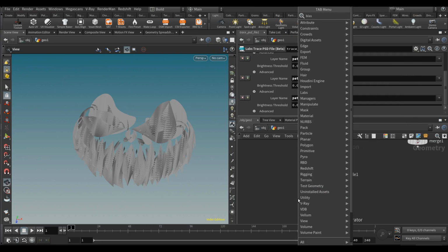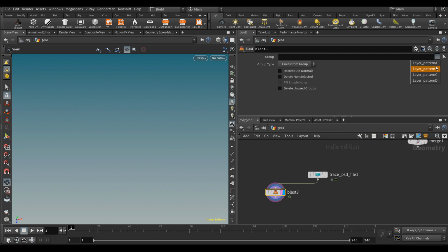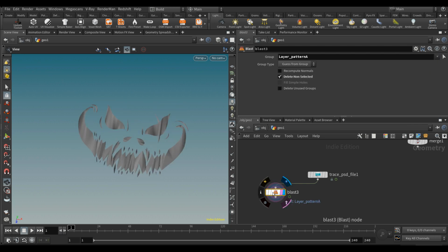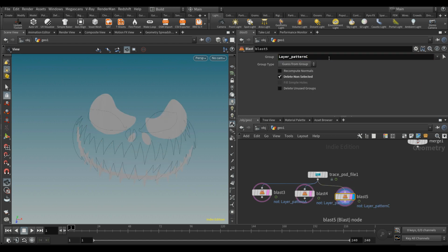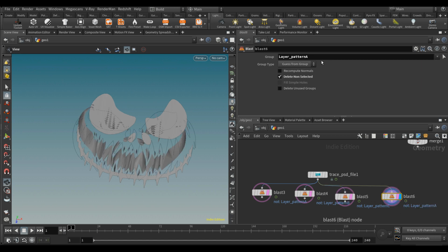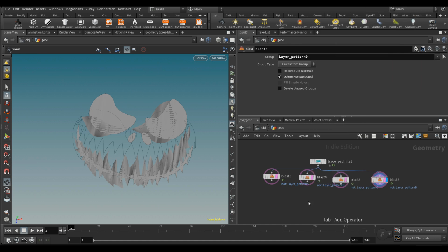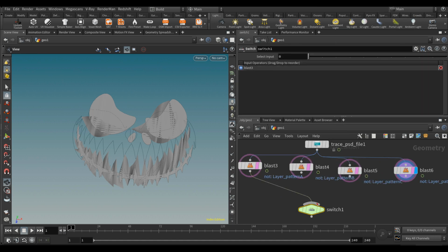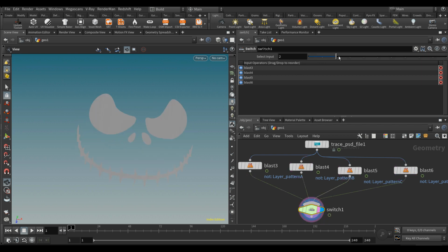And we'll use a simple blast operation to extract the different groups. In that case, layer pattern A. Then we'll have the layer pattern B. You get the idea, right? There would be a smarter way to do that, especially if we have a lot of layers to extract, but I don't want to confuse you, so we'll just go for this simple method, and we'll use a switch to actually be able to swap those inputs.